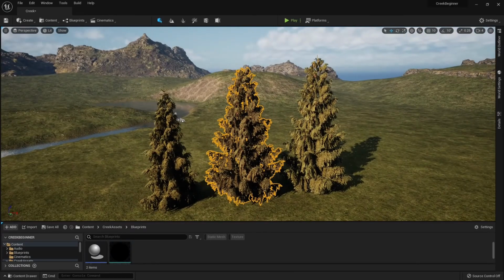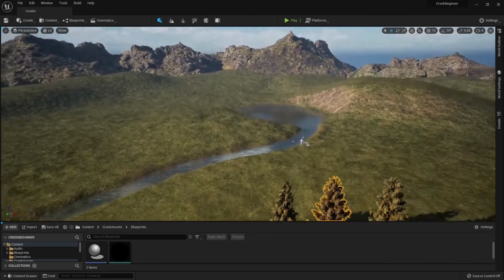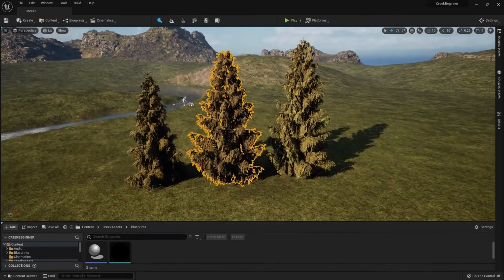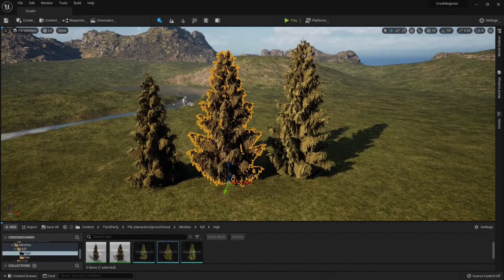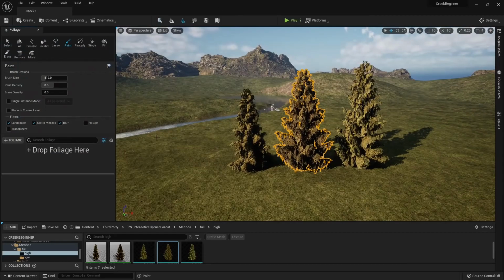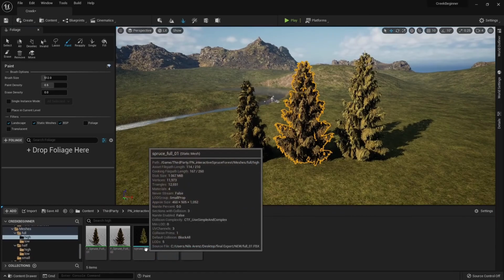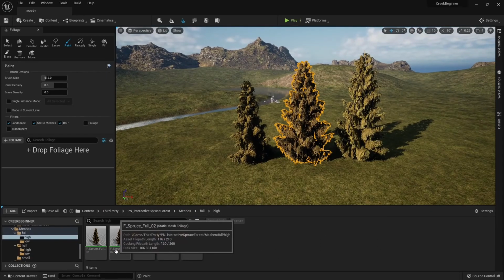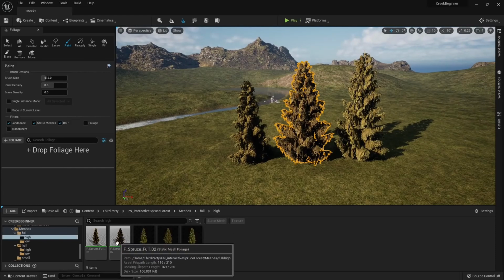So now that we have our trees fixed, let's actually start to populate our world and paint in our forest. With this tree selected, I'm going to press Control and B to jump back to where this tree is located in my content browser, and then press Shift and 3 to jump into my foliage mode. We need to drop some foliage in, and we can see that we do have the static meshes that are blue, but we also have this green thing right here, and if we hover over it, we can see this is actually a static mesh foliage.